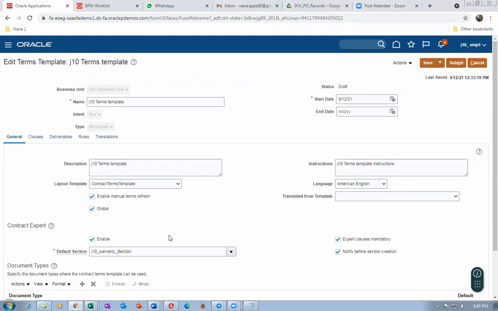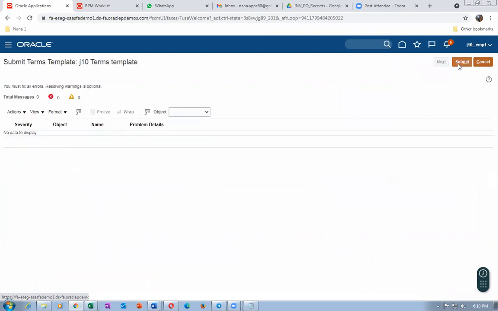I don't know why the numbering is not showing. Somebody tried to find out where to see the numbers of the template. We can see the numbers of the classes as well as contracts, but templates numbering, I am unable to see. So click on submit now. It is automatically set. I click on submit. It has to get approved automatically. So JTENS template is now submitted for approval.